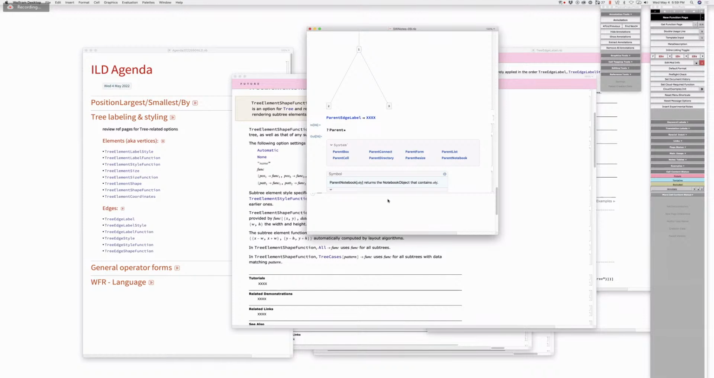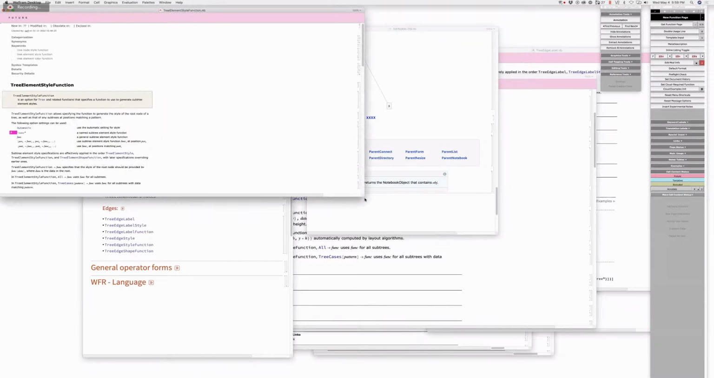Are we done with these? Do you think, Ian? We didn't look at style function or size function, label function. We did look. Wait a minute. Oh. Style function for what? There's tree element style function. There's tree edge style function. Right. I thought we did look at that. Oh, we looked at style, but not style function.